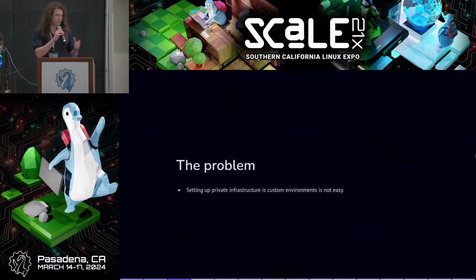So the problem that we saw, or why we are doing this, is that a few months ago I asked a question to my friend Aaron. I am not a very technical guy, so I asked him, how can we implement a private and secure infrastructure to manage a local LLM, that doesn't require any cloud services, and that it's all open source, using open source tools and technologies? So Aaron gave me the talk about how Kubernetes works and how we can use it. So what I understood is that it is very complicated to actually do that. And setting up a private infrastructure in custom environments is not easy.